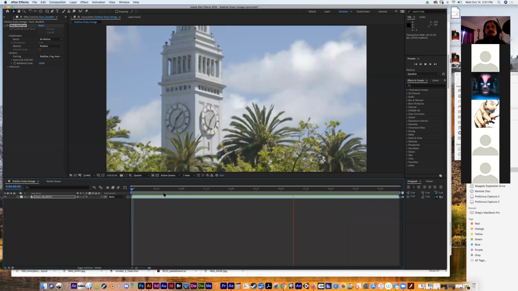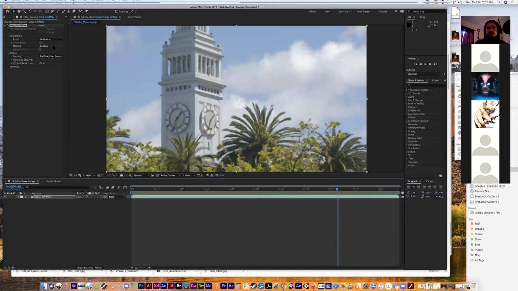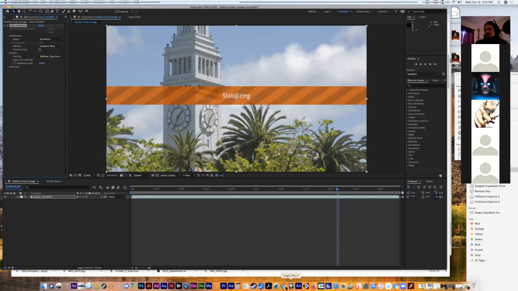Wow, that looks pretty jerky to me. Let's see. And you notice just with position, you'll get a fair amount of distortion that happens within the shot. So I'll press the spacebar to stop playback again and go back and change the method back to subspace warp. Okay, so let's change it because the default obviously grabs every aspect of it and stabilizes it.